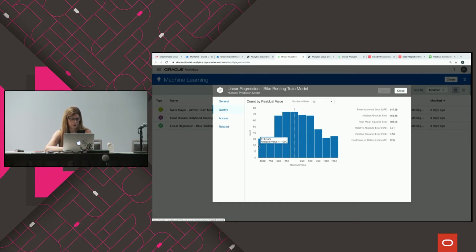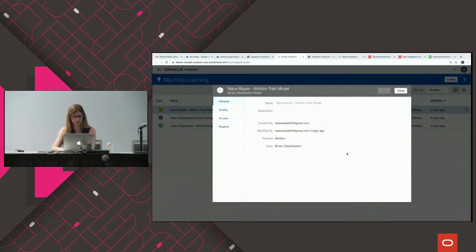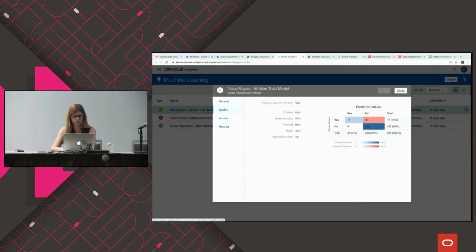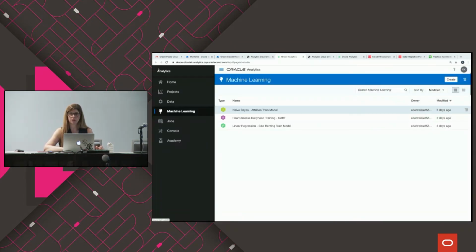And for example, let me show you another one, which is the attrition model. Let me check how much time I have. Okay, this is the prediction model, which has 87% accuracy. This is a yes or no training model. But let me show you how to use it, because I have five minutes.